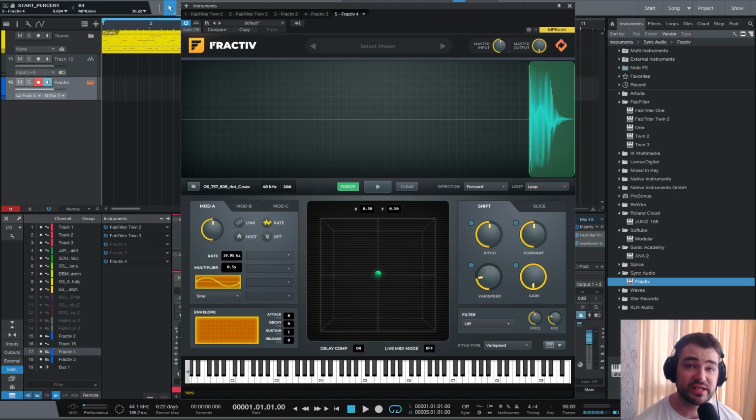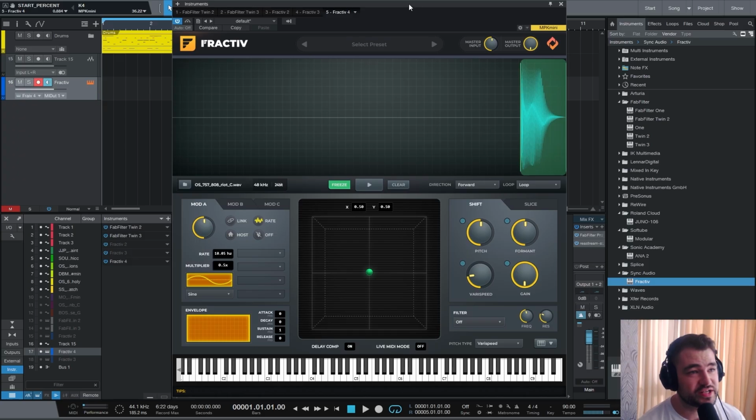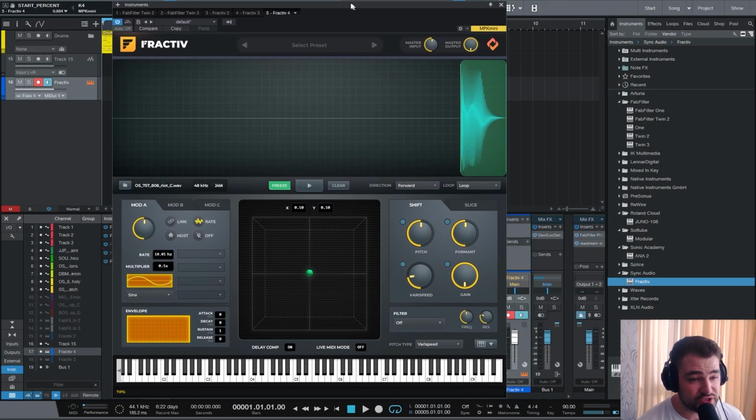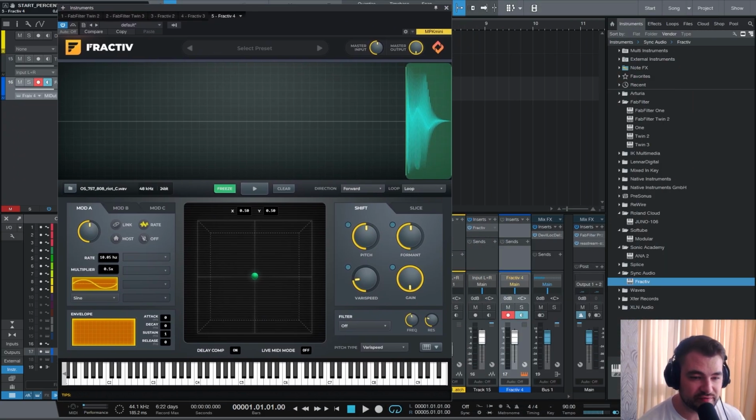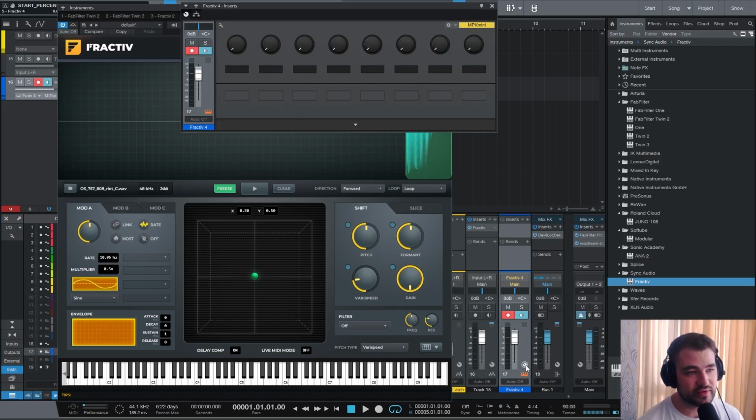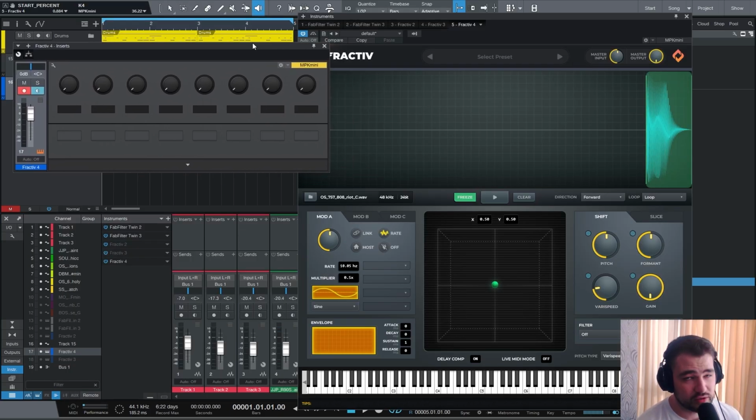Now, to use your MIDI controller to control the parameters in the instrument instance of Fractive, we first need to open up the channel editor in Studio One, which you can find by going to the mix console. If that's not open, just click on mix down here and then go to the instrument track with Fractive on it and click on this little knob button here. If you hover over it, it says channel editor. So click on that and then this window will appear. It will look a bit different depending on what MIDI controller you're using.